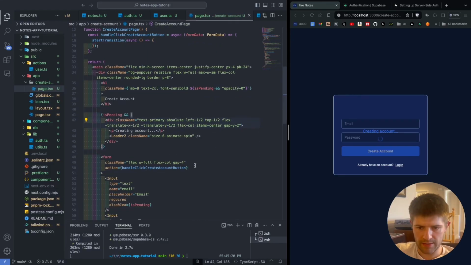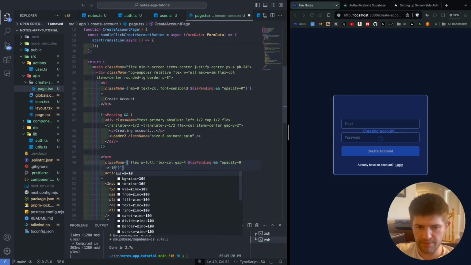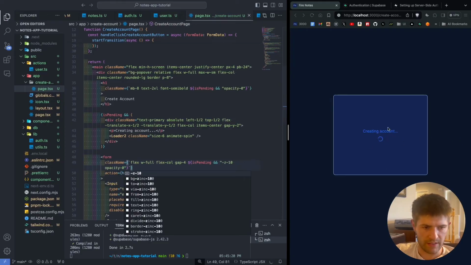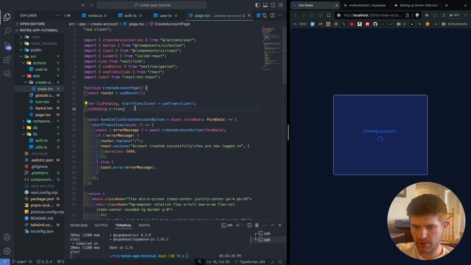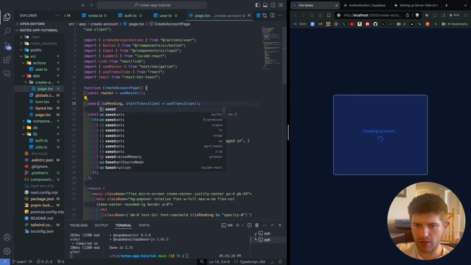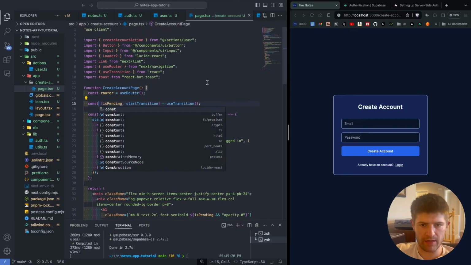And we also want to add the same thing to this right here. So we're going to wrap this in some backticks, and then we're going to say isPending opacity-0. And we're also going to say -z-10. So now we can see when we're creating an account, this thing's sitting here and all that other stuff is hidden. So come back up here and change this back to const. So now we have our create account.